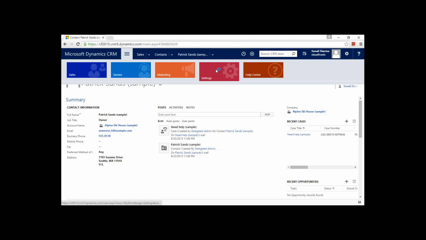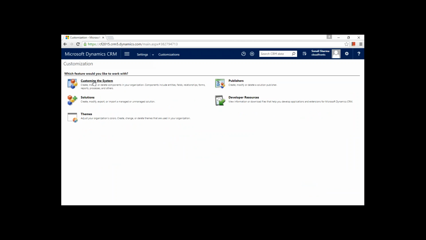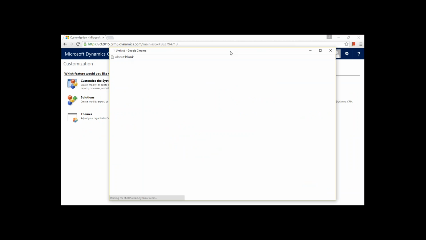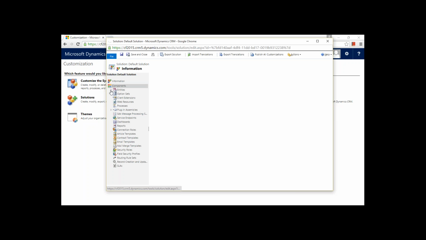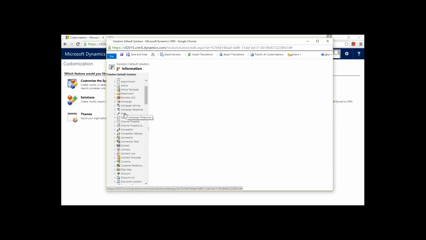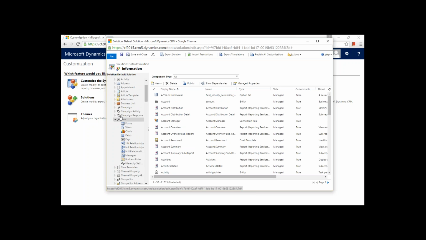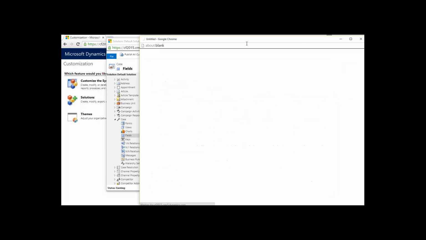So let's go to the settings, customization, customize the system. And select the entity. In our case, for demo purposes, we are using the case entity. Now click on the fields and create a new field.